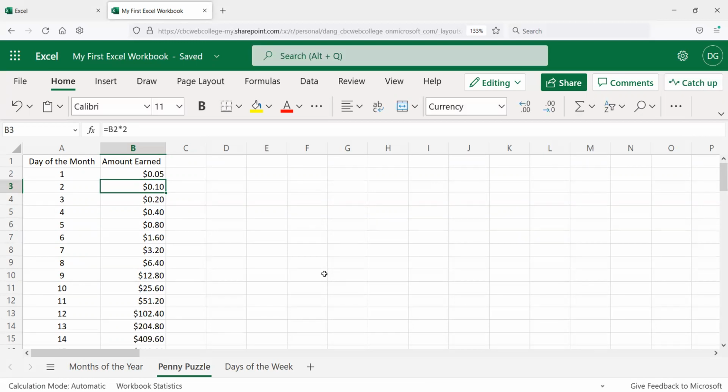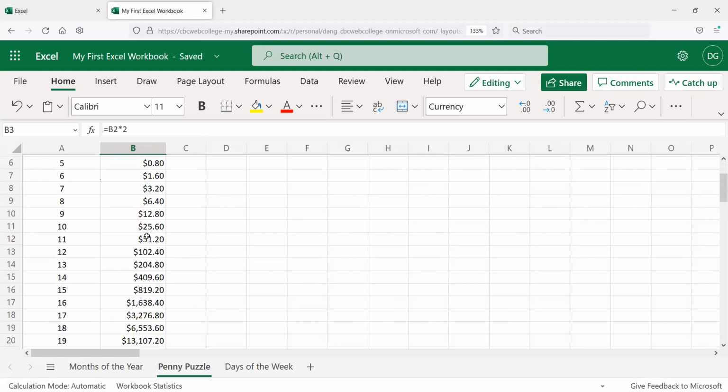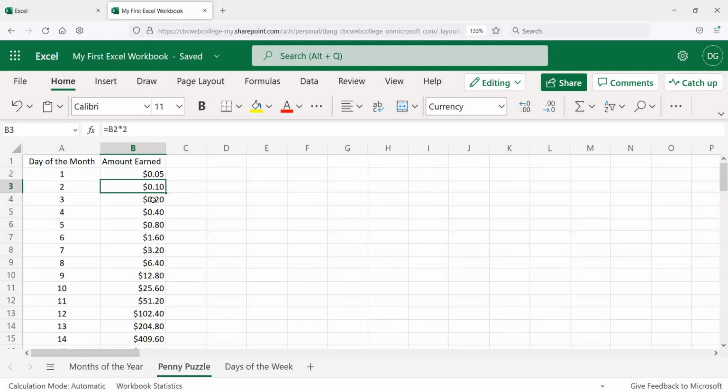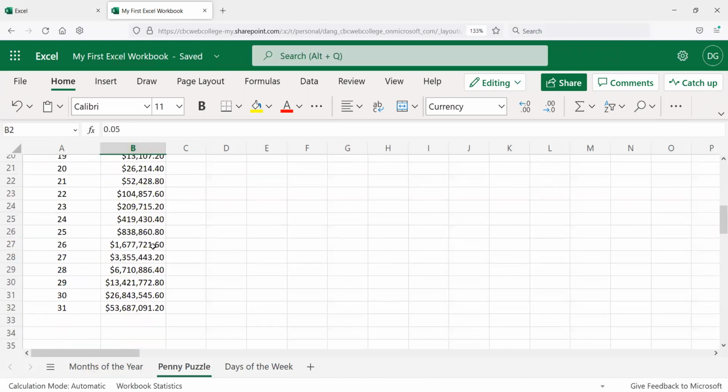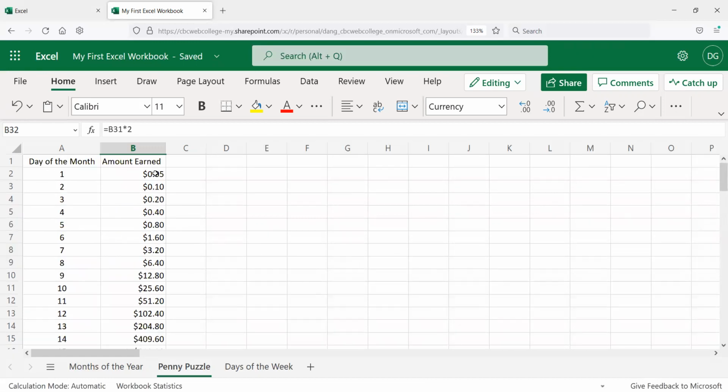See the number down below it, doubled to 10, then to 20, and then to 40. And all the numbers were updated because they're all reliant on the number that comes before. And finally, on this first number here in cell B2. Let's take a look at the bottom. Oh, $53 million on a 31-day month. What if instead of a penny, I started at $1? Let's type in the $1.